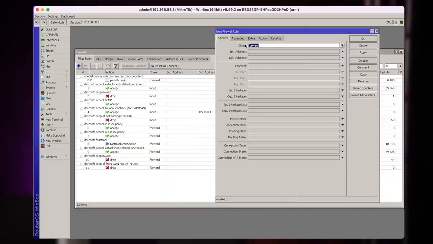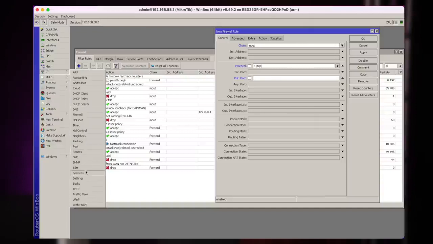In this case, I'm going to allow something to connect to the router itself. So what I need to do is select the chain input. Then we will be allowing the specific port of Winbox in this example. This means we need to specify TCP. The protocol is TCP, and the destination port, we need to allow Winbox. So how to tell what kind of port Winbox is using? We can go to IP services.